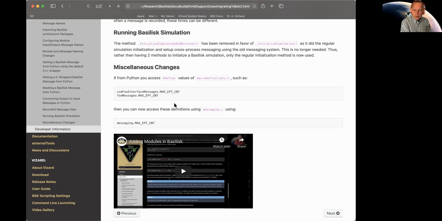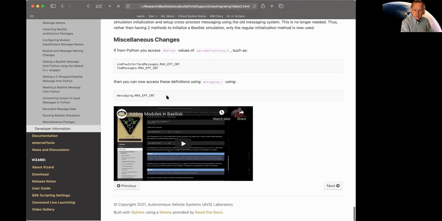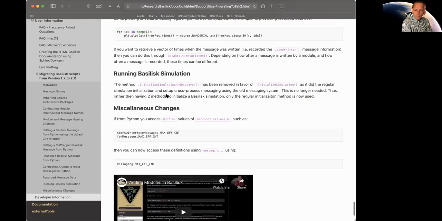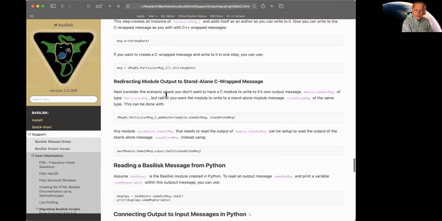Other things, you will find a few macros that were defined in some other places are now defined in messaging.i. Like max effector number, that was embedded in some of these flight software message interface files that we had. So that's now all put into messaging, and you can find them there. If you're not sure, go look at the sample scripts that run this stuff, scenarios or unit tests. You often find, great, that's what they're doing. And then you can quickly update it. So that's a quick rundown.